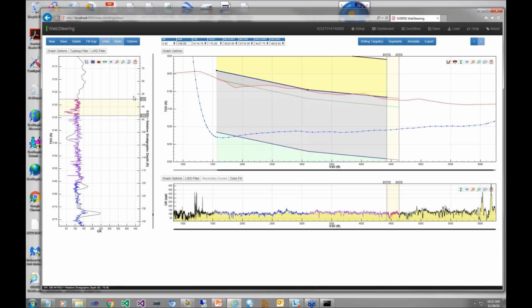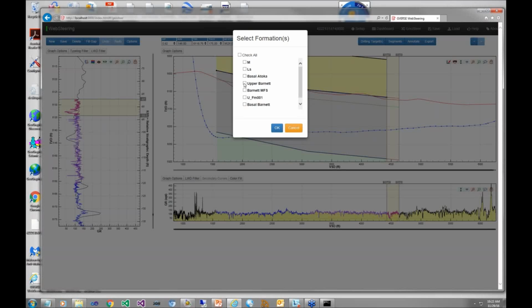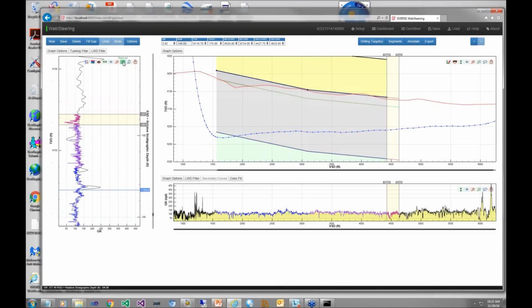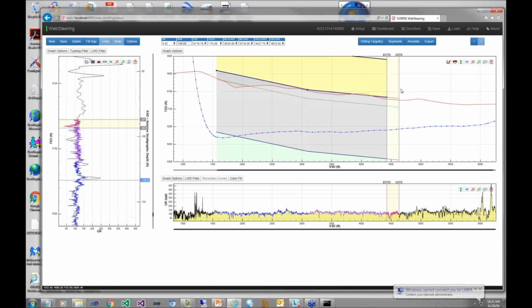I'll save that. And I'm going to turn on my formations because I really want to see where the upper Barnett is. I can turn on both my upper Barnett, my maximum flooding surface here. I can see those surfaces in the type log graph. If I zoom up a little bit, you'll be able to see the maximum flooding surface. Let's continue.